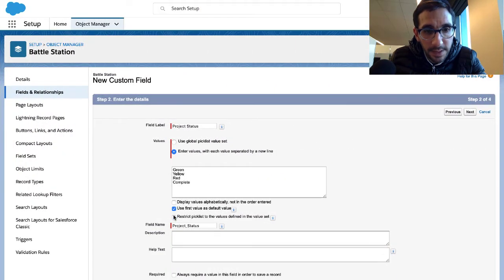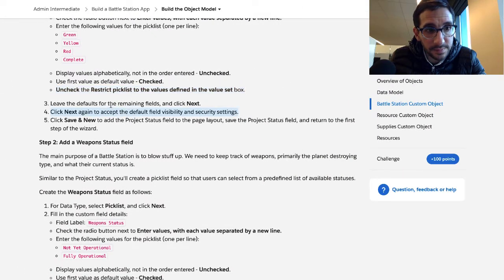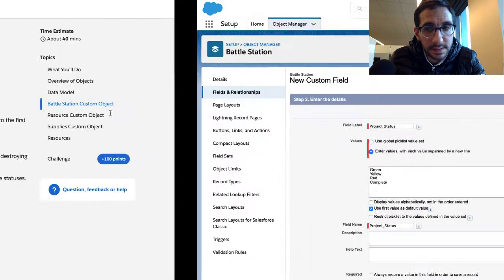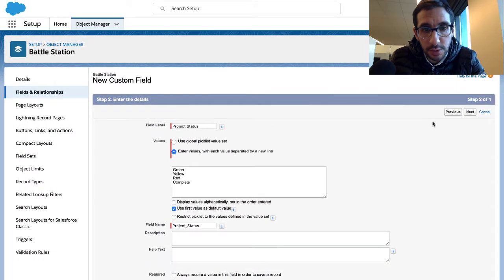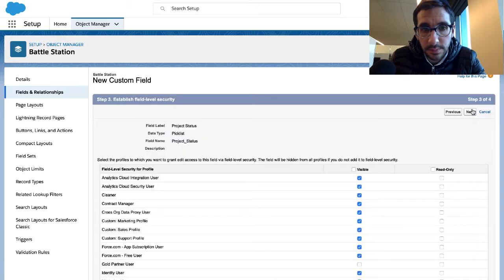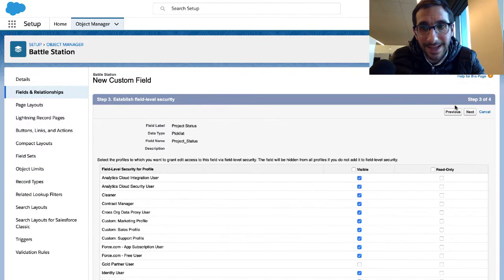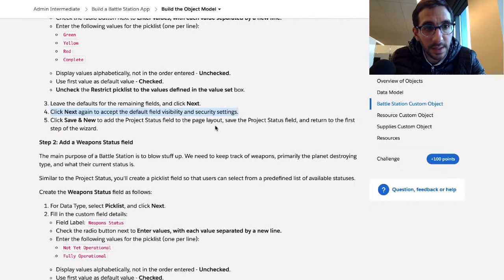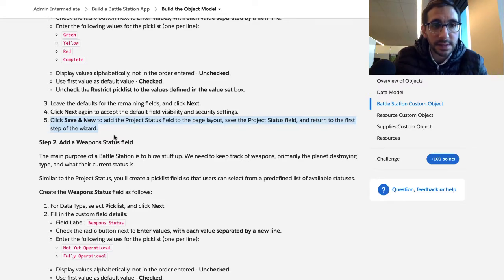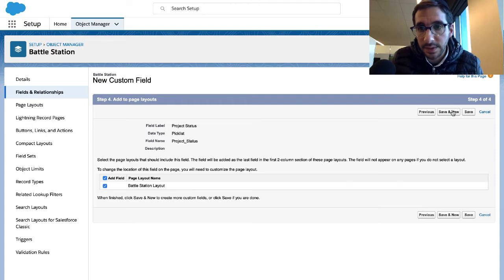Okay. So by unchecking this, this allows other people to put in other values. That can get hairy fast. Leave the defaults for the remaining fields. Click Next. Click Next again to accept the default field visibility and security settings. I like that they gave me that information and that they didn't just tell me click Next. Click Save and New to add the project status field to the page layout. Save the project status field and return to the first step of the wizard. I hate the word wizard.